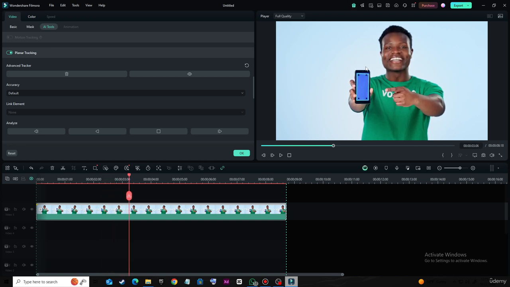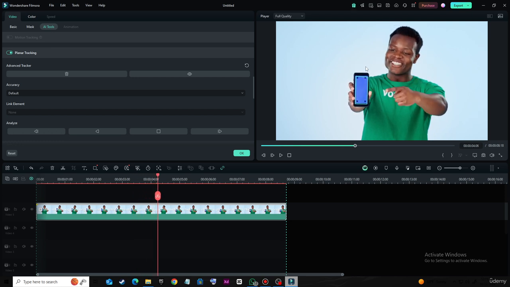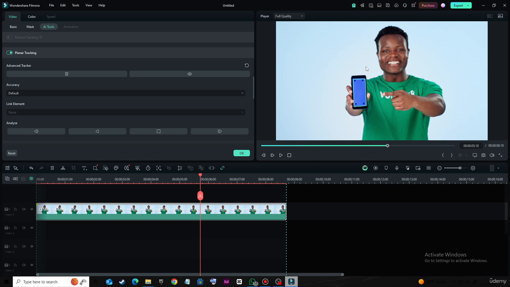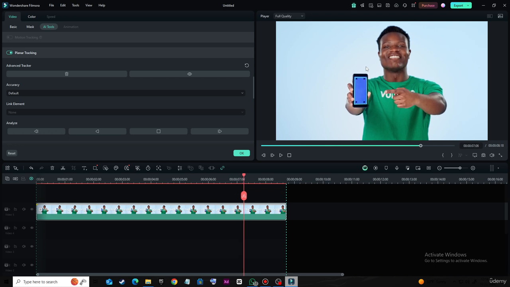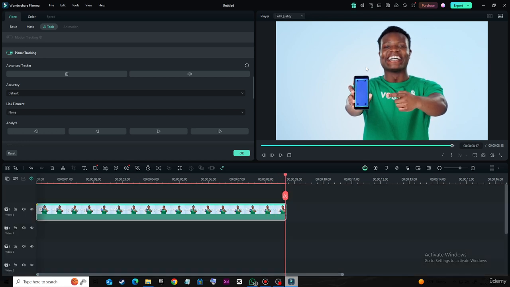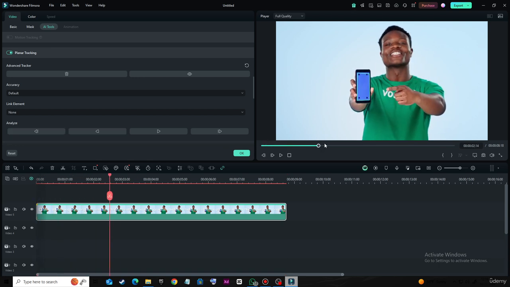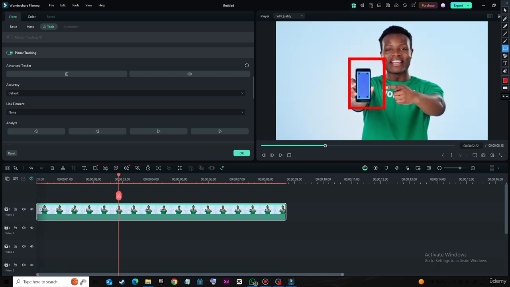So this is how you can track anything. You can track his face, his finger, his mobile phone, anything. This is a very useful feature. You can use it for advertising or for anything else. You can track anything and attach any file with it. Now as you can see, this particular region is tracked successfully.